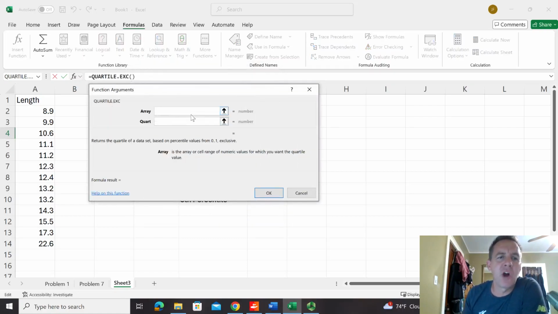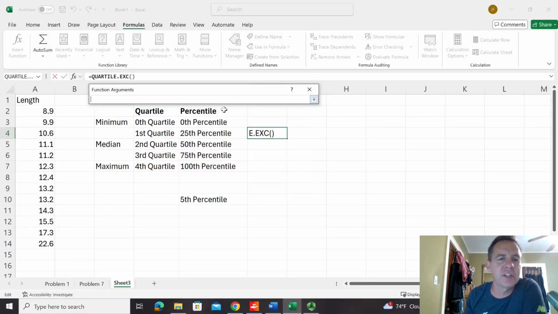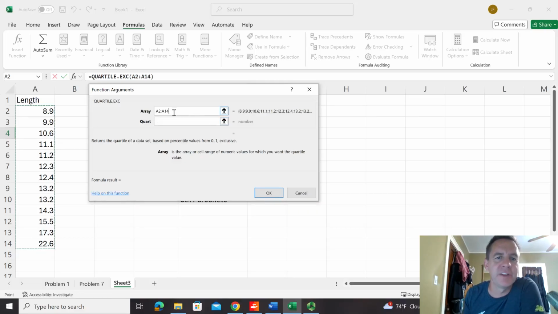It's going to bring up the dialog box for this, and the array is the range of values that your data can be found in. So we'll click the up arrow next to that, and then we're going to highlight cells A2 all the way down to A14. And then hit enter, and that'll bring you back to the dialog box. It'll show you the values that you selected. There'll also be a green box around the outside of it, so always pay attention to that.